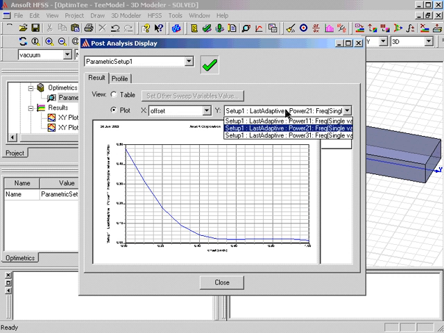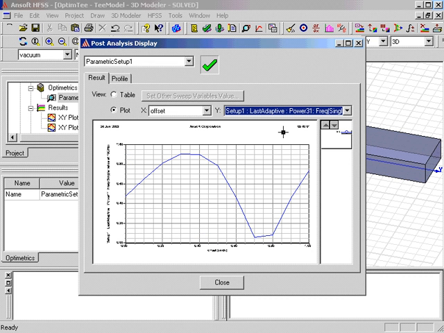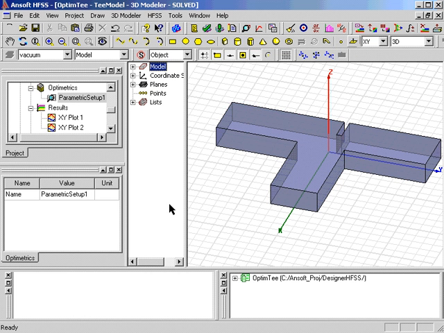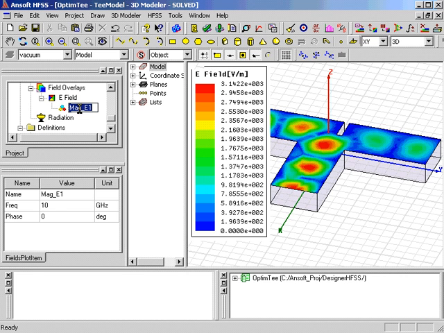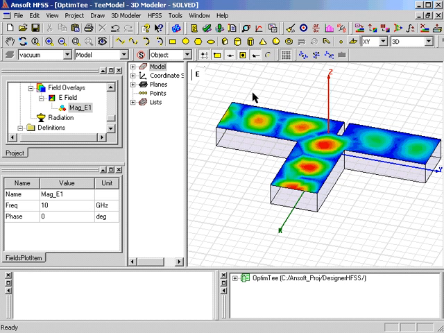Before we move on to the optimization process, we can look at the field solution and see how it varies with septum position. First, we scroll down to the mag_E1 field overlay that we created during the original Getting Started exercise, and we double-click on that to bring it back up. We'll hide the key again to make it easier to see. And now what we're going to do is select Animate to animate this plot against the position of the septum.